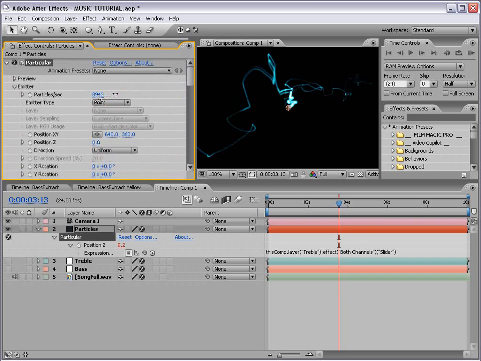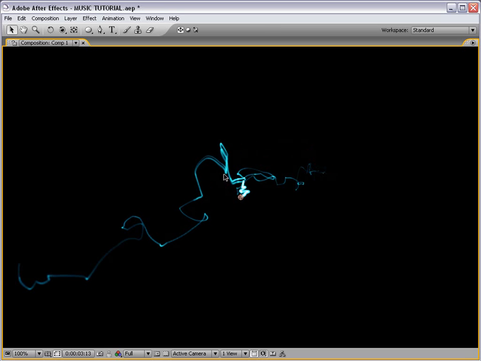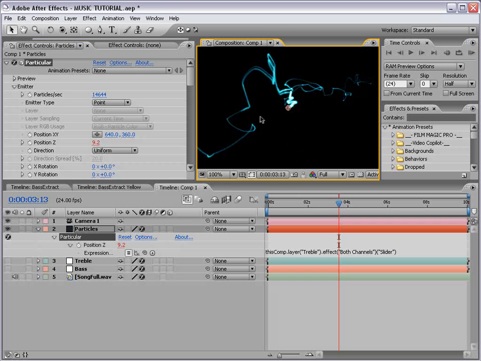And again, we'll increase the particles, and you hold down shift and you can just keep dragging that. Basically, you want it to kind of fill in the gaps there. But essentially that's the idea right there.